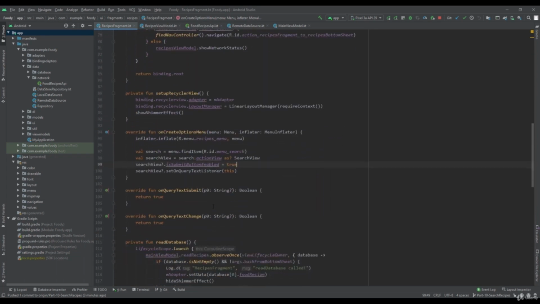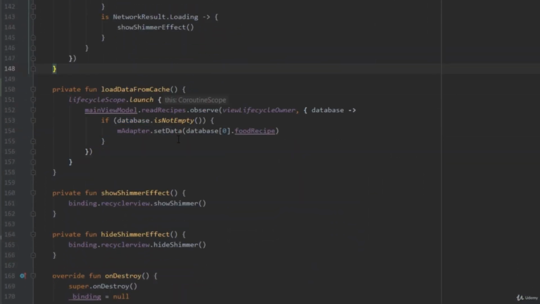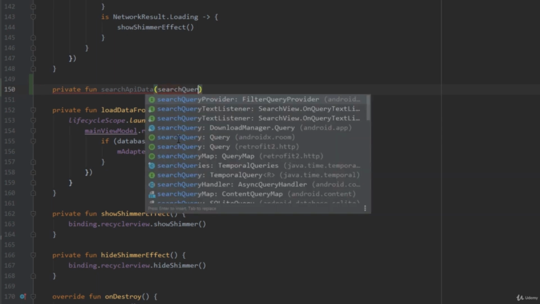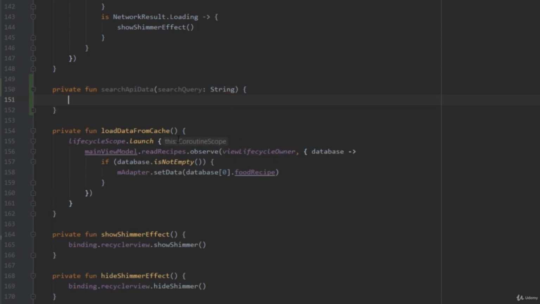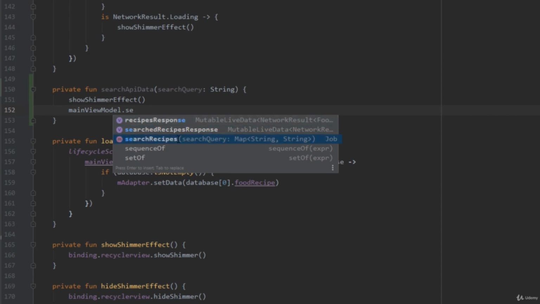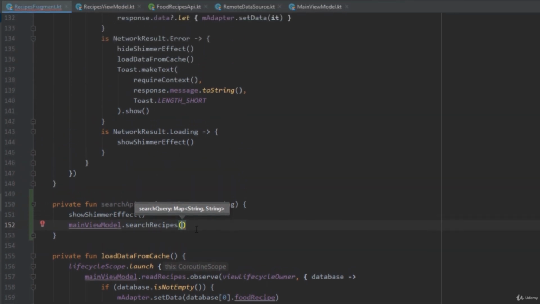So down below let's scroll until we find this request API data, and just below this function we're going to create a new one. So private fun, and the name of this function should be search API data, and as a parameter we need to add a string. So I'm going to add a search query of type string, and first inside this function we want to show shimmer effect. So whenever we call this function, shimmer effect will be shown. Then we're going to call our main view model and call its function search recipes. This is the function which we have created in the previous video, and here we need to pass a map of queries. So we're going to create that map inside our recipes view model.